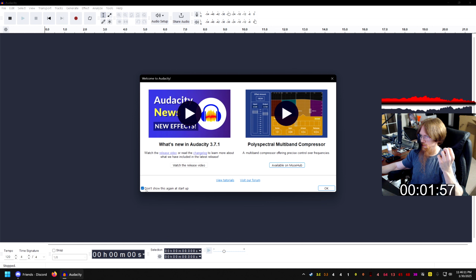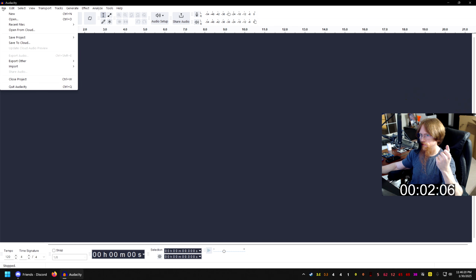Don't show this at startup. Click the box right here. Pretty easy. If you want to see this, you can, but I don't. Click OK. Go up into your settings.